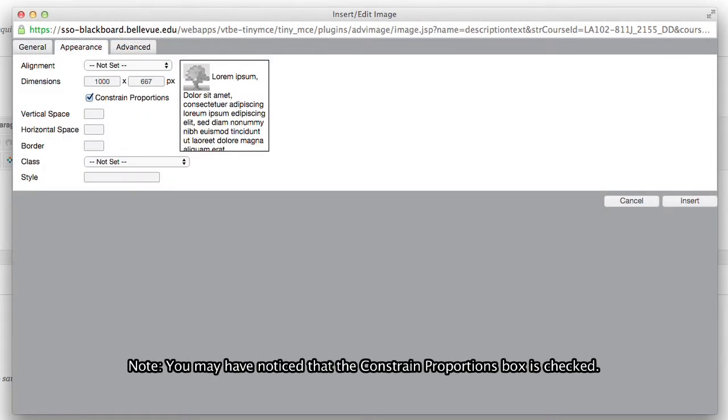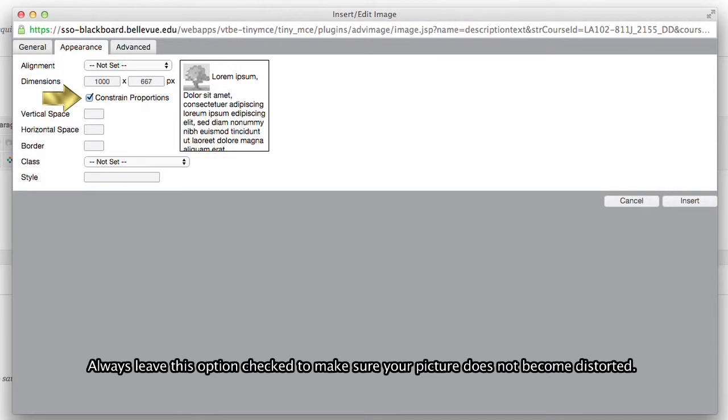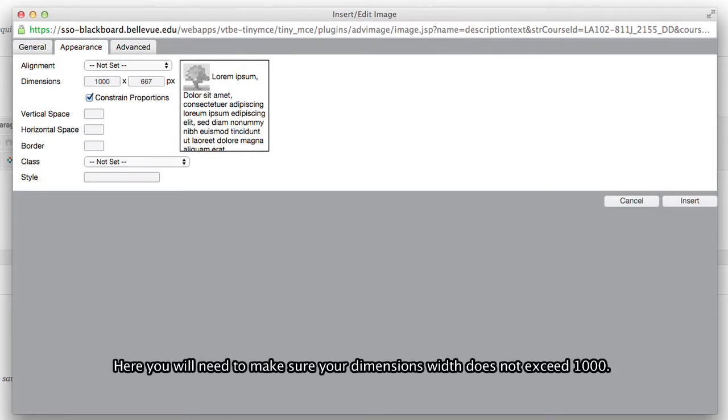Note, you may have noticed that the Constrained Proportions box is checked. Always leave this option checked to make sure your picture does not become distorted. Here you will need to make sure your dimensions width does not exceed 1,000. If you change the width size, the height size will automatically adjust.